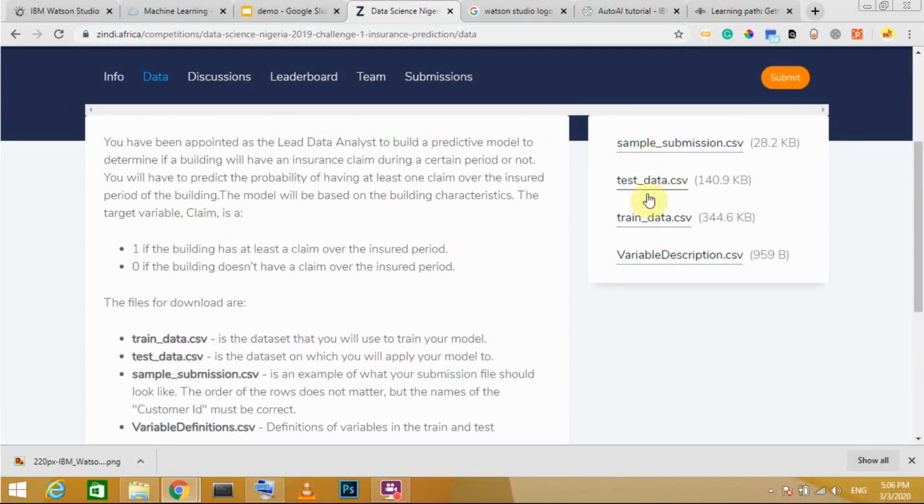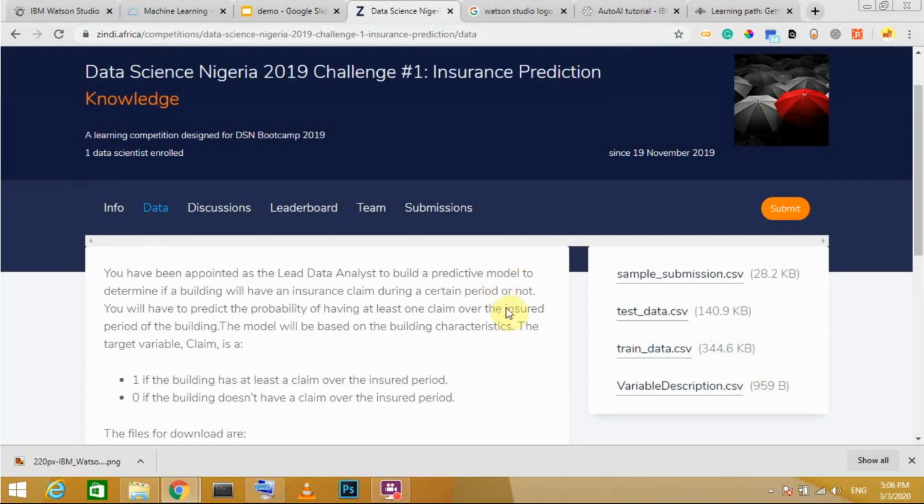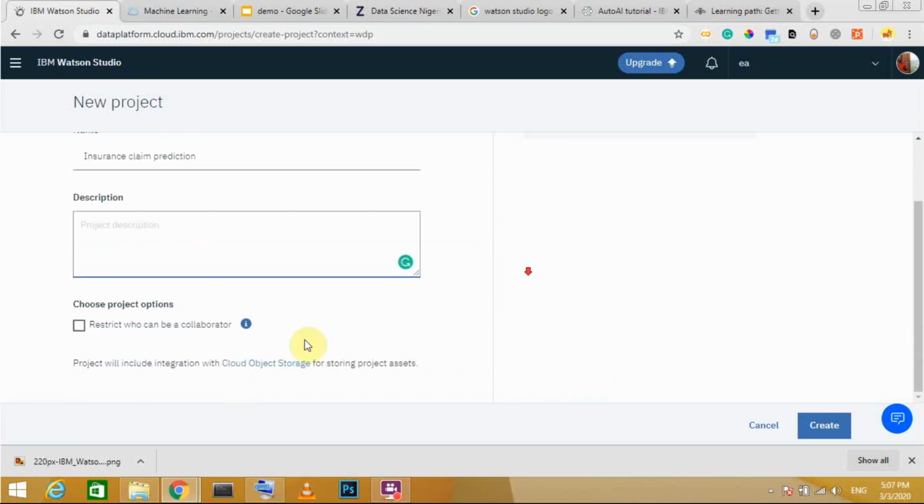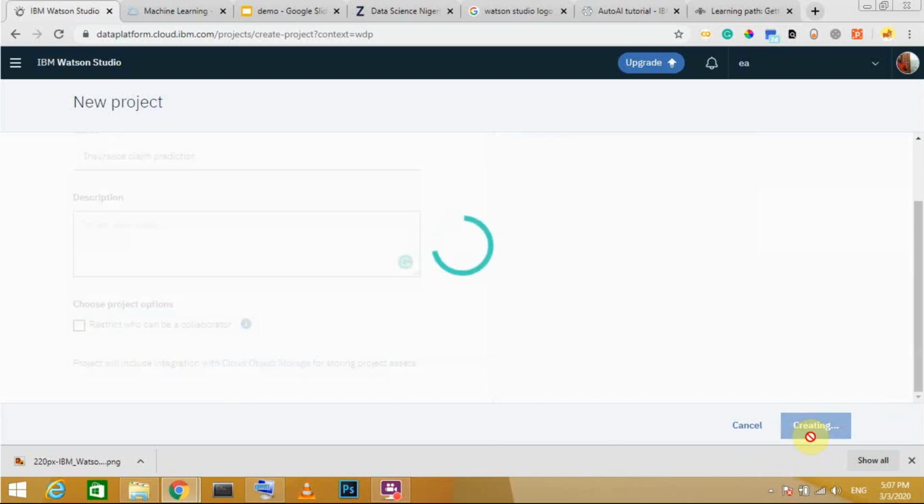You can download the data set over here. We are only going to be using the train data set over here. If you download the train data set, you're going to get to that stage. Then we move over to create.